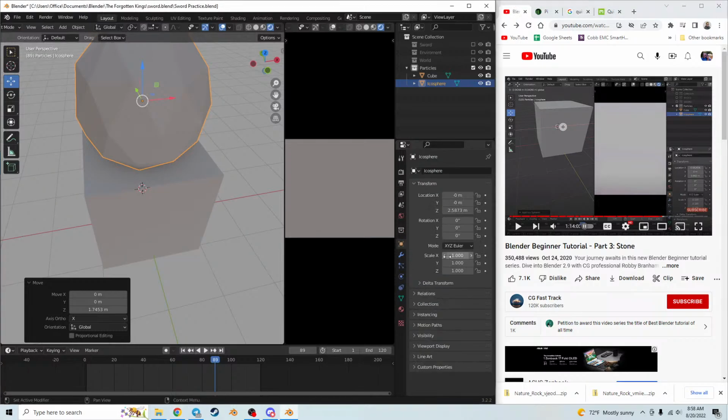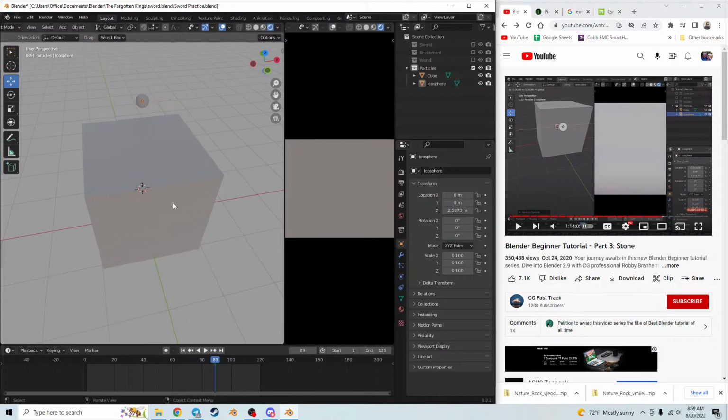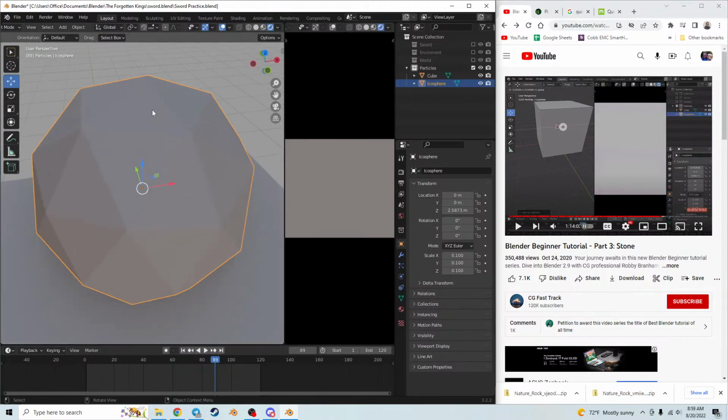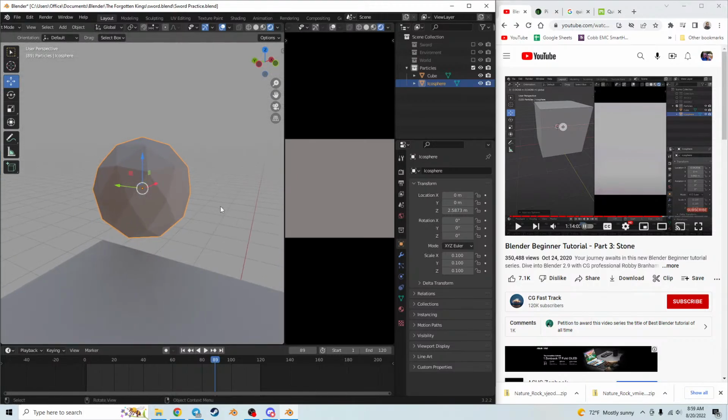Object scale 0.1. Okay, so this is your particles. That's neat. It becomes your particles. I mean, that seems like a really big particle. Yeah, he did 0.1. Move this off the frame.